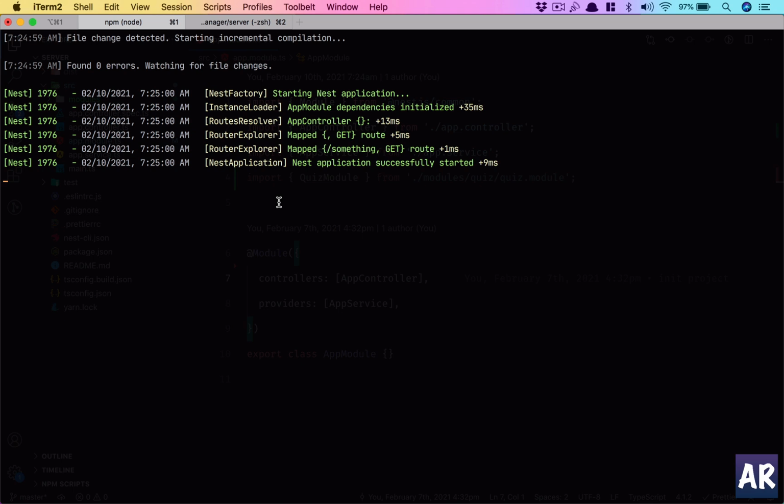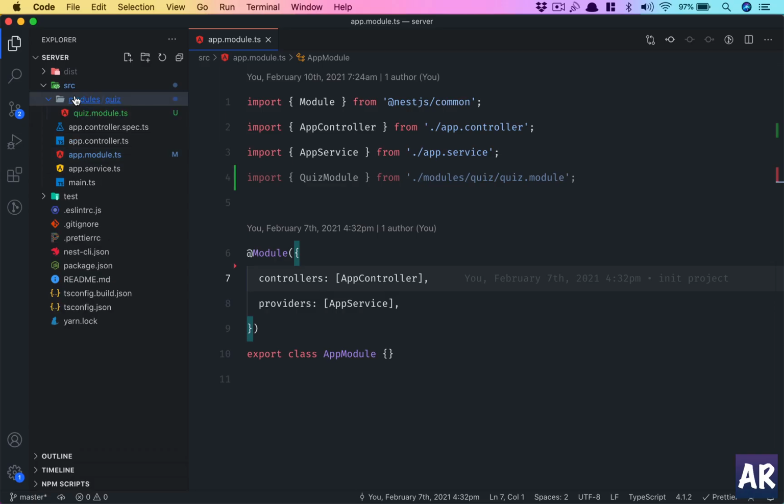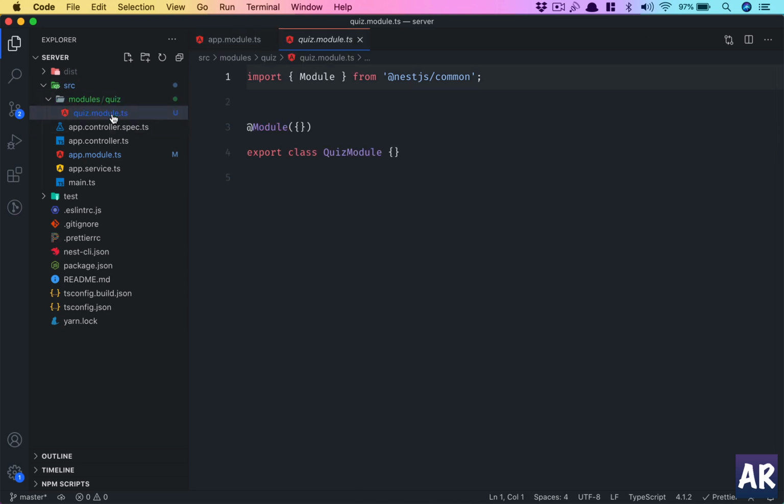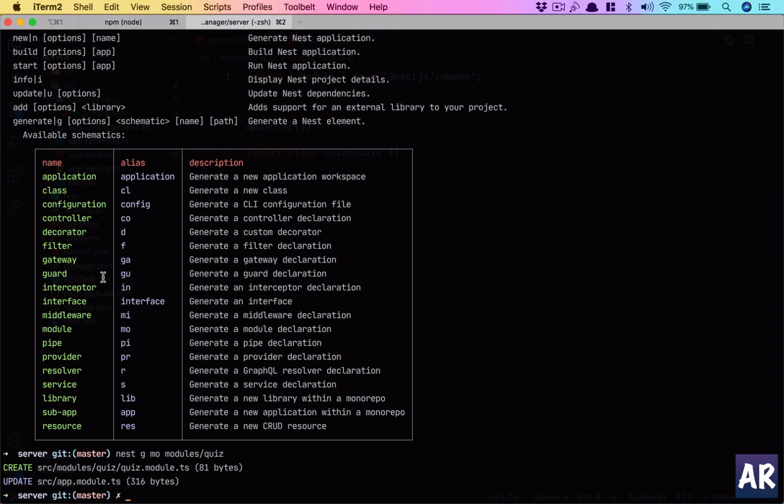So let's first try to do that. Inside the module folder, we can see we have this module file. It is just a basic file till now, inside this quiz folder. But we need a controller, right? And we have an option over here to create controllers as well. So why don't we do that?